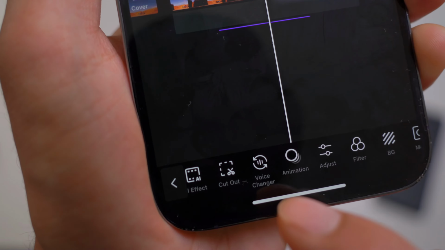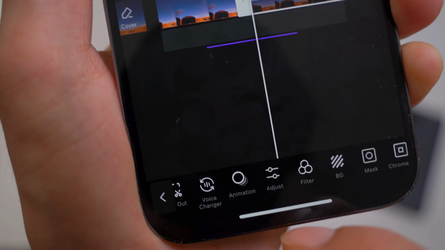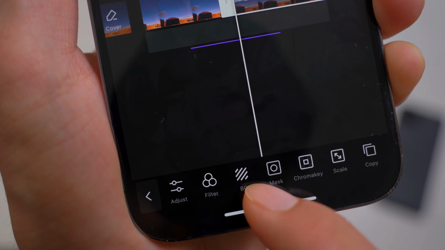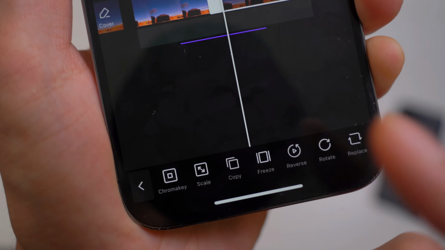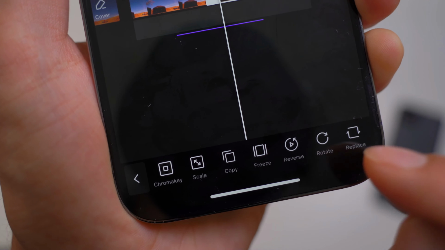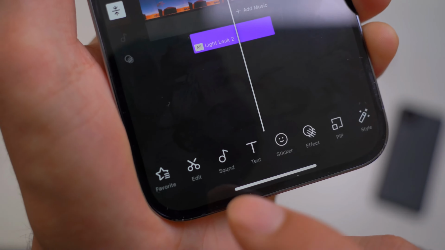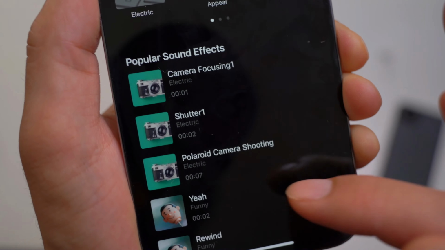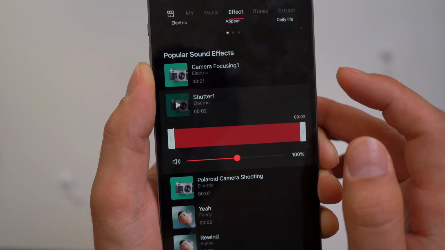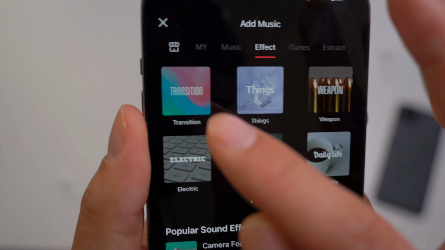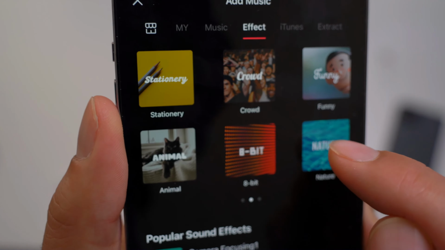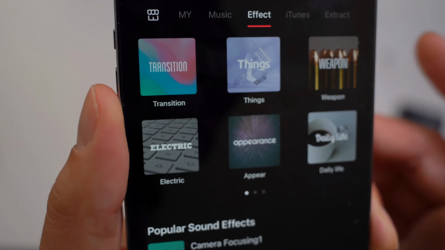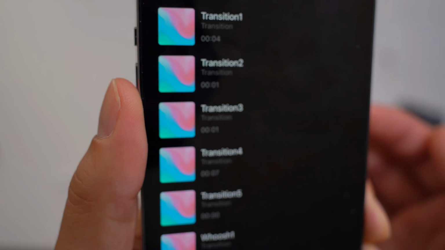Also, you have cutouts here, voice changer, animations, adjustments, filters, masking, editing, chroma key, a bunch of different menus. You can also reverse the clip, rotate it, replace it, stuff like that. After that, we have the sound effects. Choose from here, a bunch of different sound effects right here. For example, this one is my favorite. Use this. You can also find from this menu the sound effects that you need. The favorite one is obviously my transitions sound effect. You go ahead, click on sound effects.